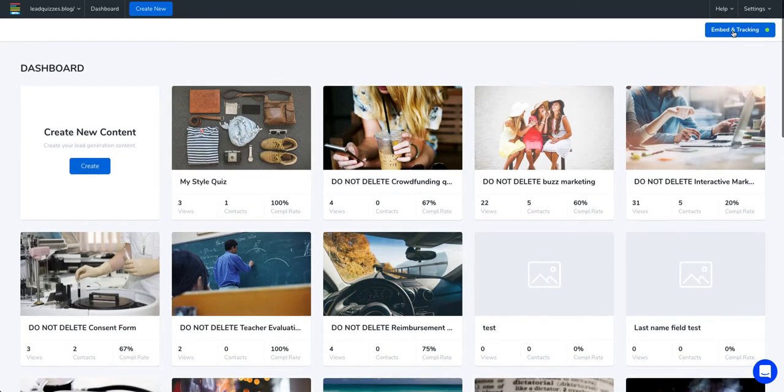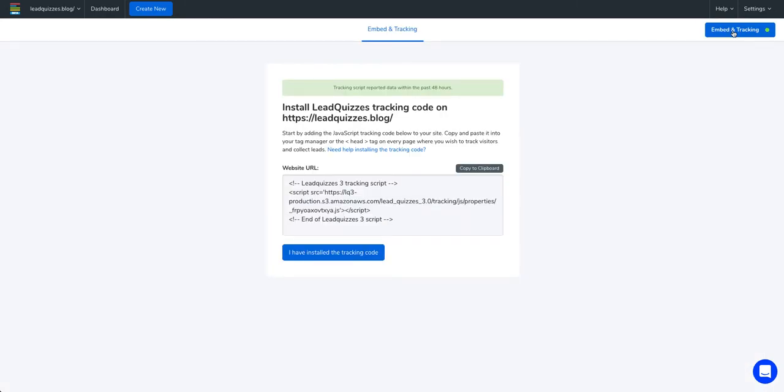Now this embed and tracking code is going to allow not only for responsiveness when you're embedding your quiz, but it's going to allow us to provide better analytics for you. So once we come out with our advanced analytics, you're going to get advanced tracking. It's going to be much better for you. So you need to make sure you add this tracking code to your site.